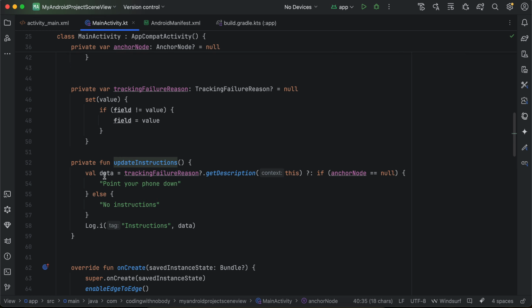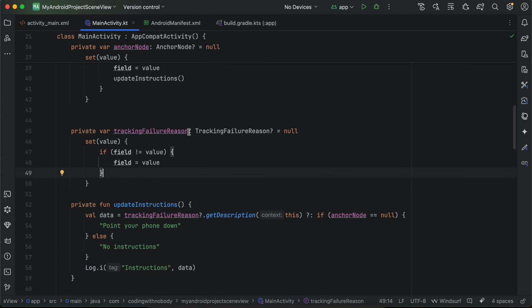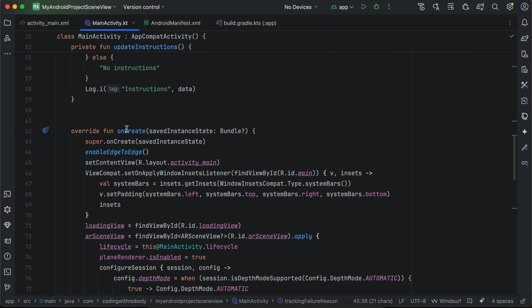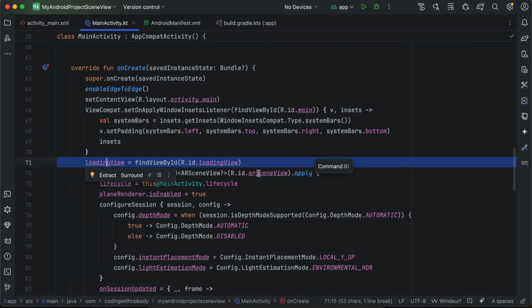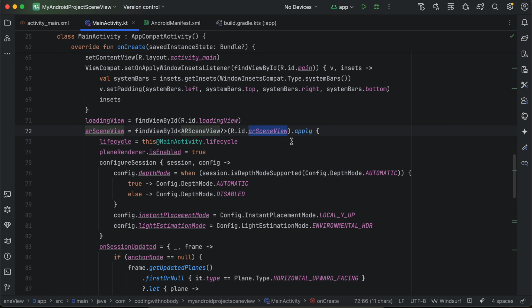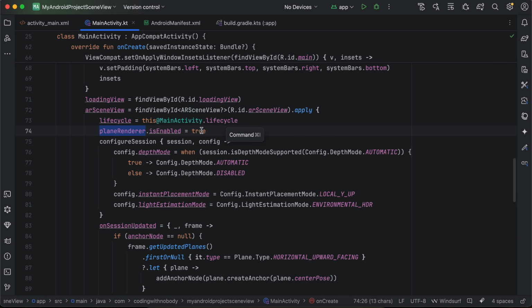So I'm not displaying this text inside a text view. I'm just logging it to the console, but you can display it inside a text view as well if you like. And in case there is any tracking failure reason, we are just keeping a variable for that as well. Then inside onCreate, we initialize our loading view. Here we initialize our ARSceneView as well, and as soon as it is initialized, we assign a lifecycle to it. Then planeRenderer is enabled, set to true.